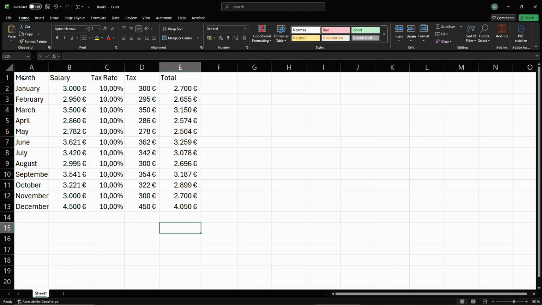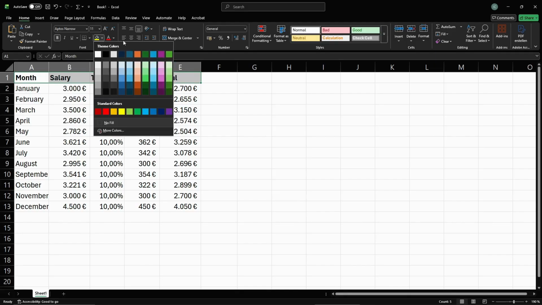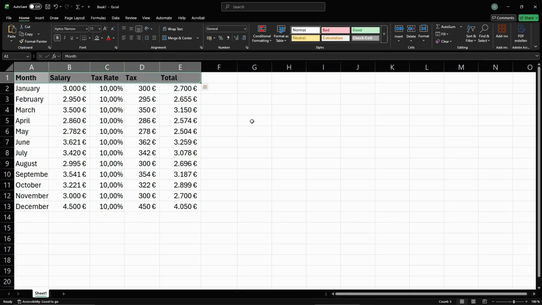We can also change the headers. We can use the bold, and we can also give them a background color, for example, light gray. You can also do the same thing for the months, but I don't want to, so I'm gonna leave it like this. And now we organized our table a little bit, which looks better than before.